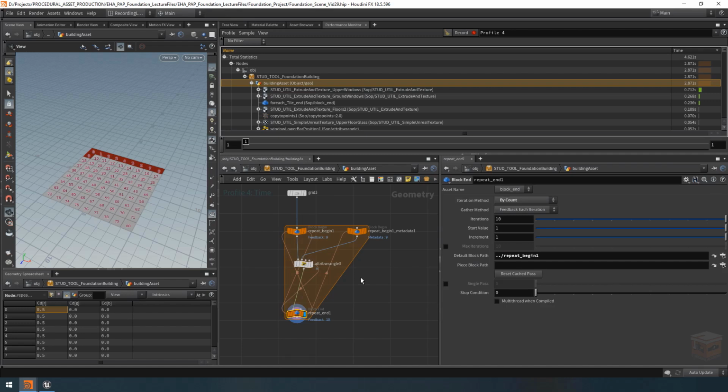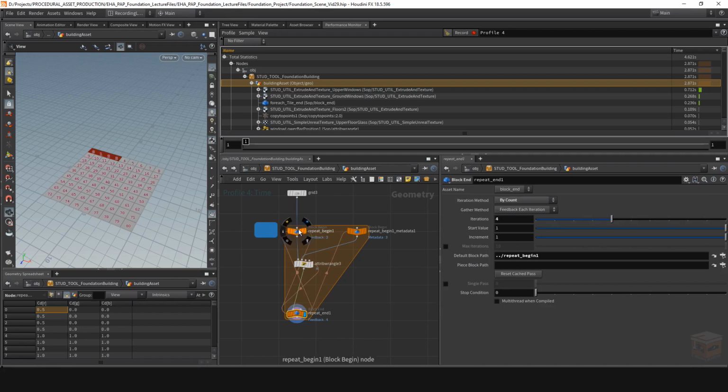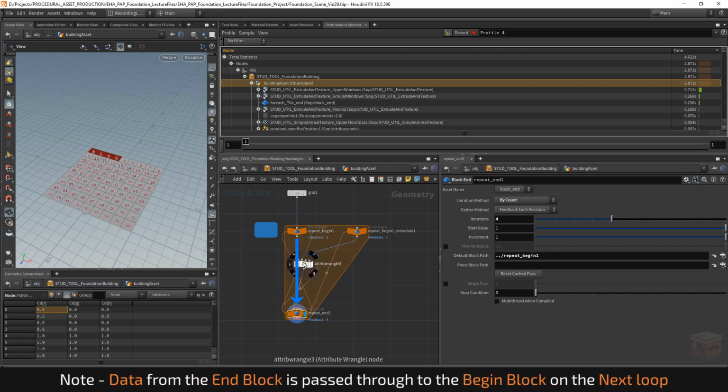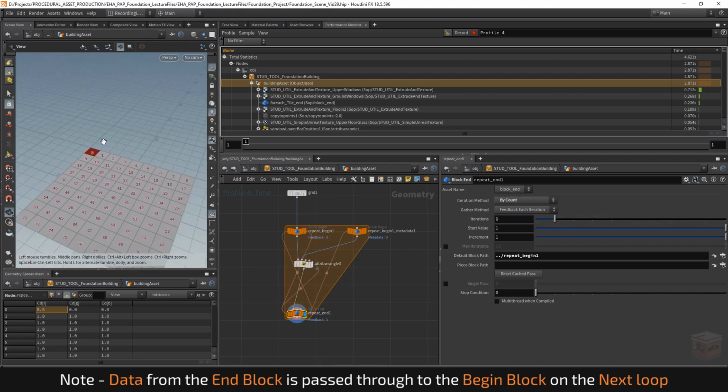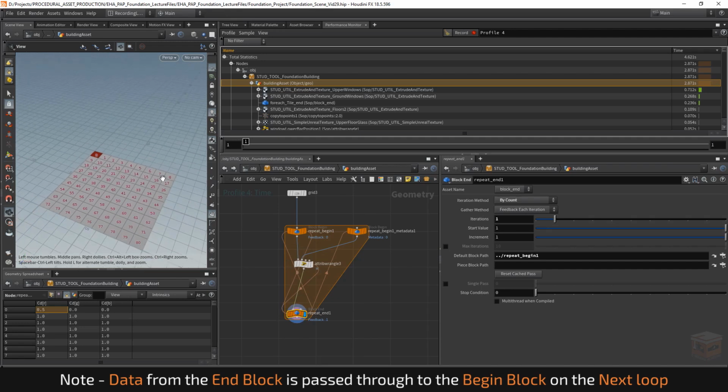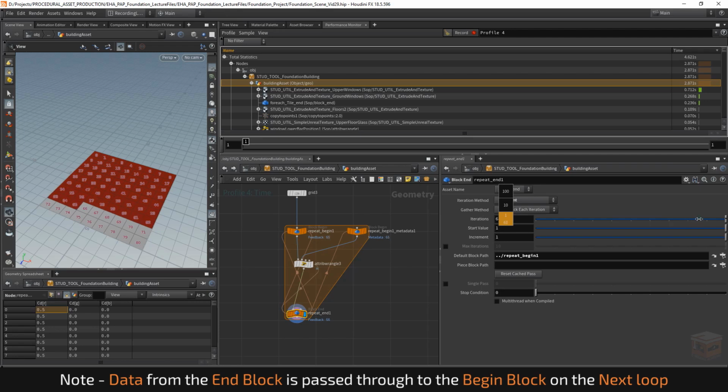What it's going to do now is basically take the data that comes in at the beginning, run it through this wrangle node, send it to the end, and then bring it up to the next loop up top, and then reapply it again. But this time it's going to apply it to the next primitive over. So the first loop is going to apply it to iteration 0, right? Then the next one is going to apply it to 1, 2, 3, 4, etc. So I could apply this to the entire geometry if I set my numbers high enough.